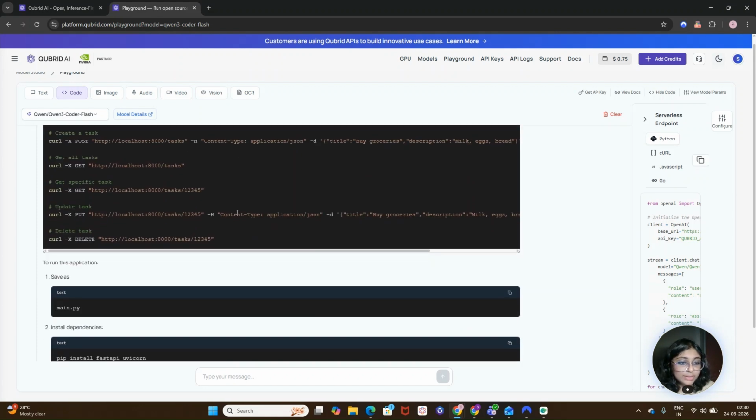And the key thing here is speed. The response is generated very quickly, which makes it ideal for rapid development workflows.